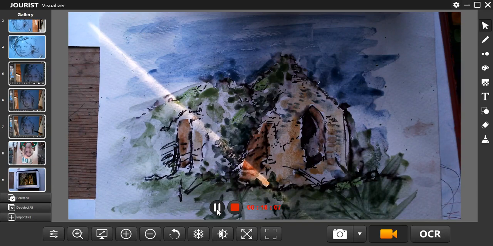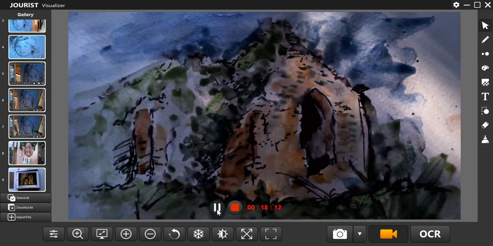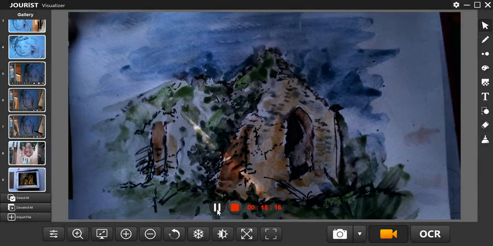So, okay, you can sort of see a lot of the paint is welling up there. But, you know, it's looking okay. It's got a nice kind of feel about it. Nice sketch. So back with a hairdryer.